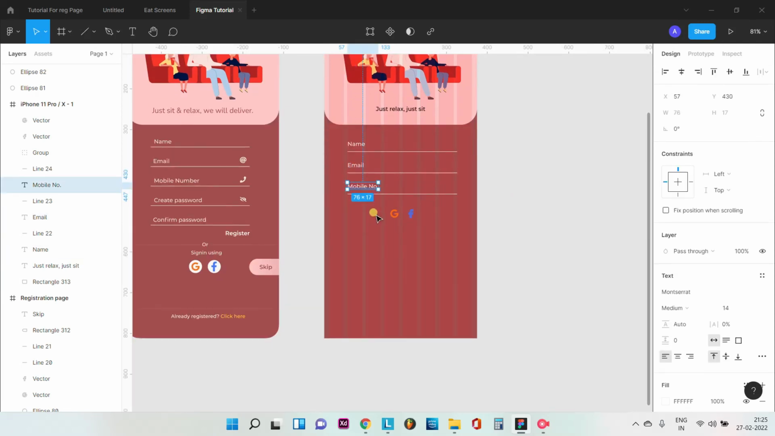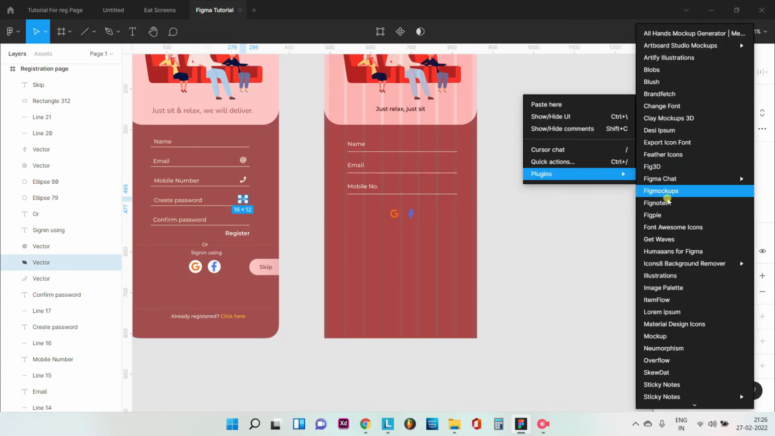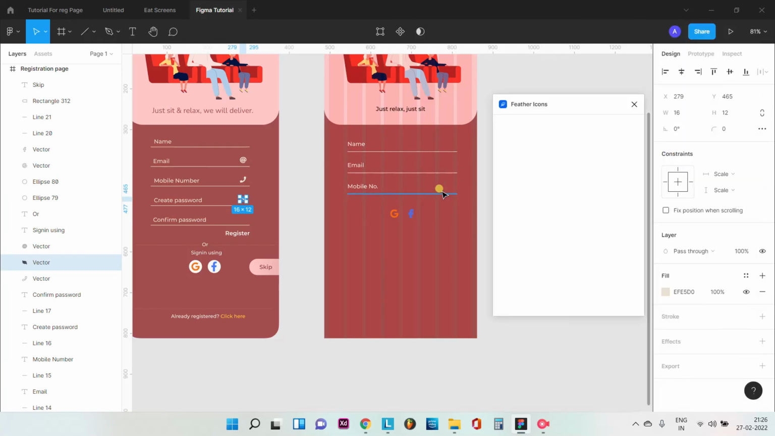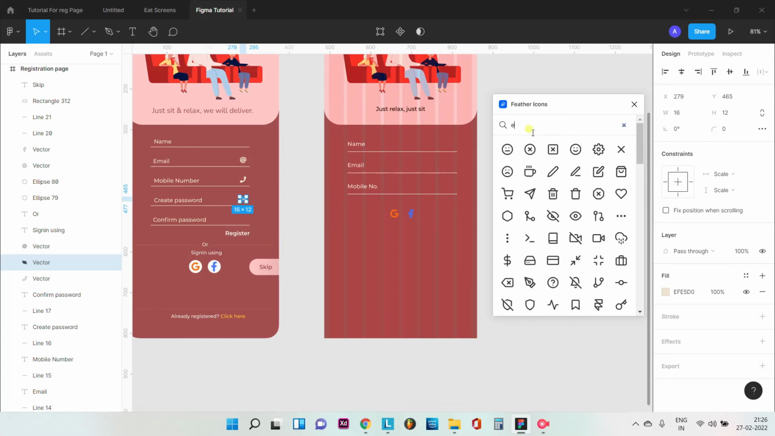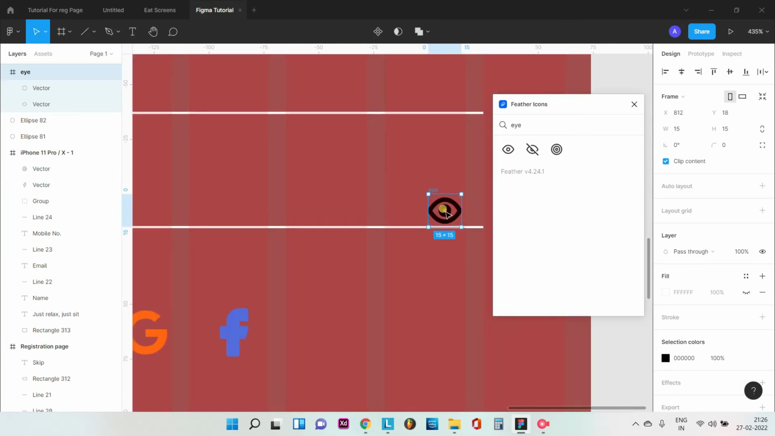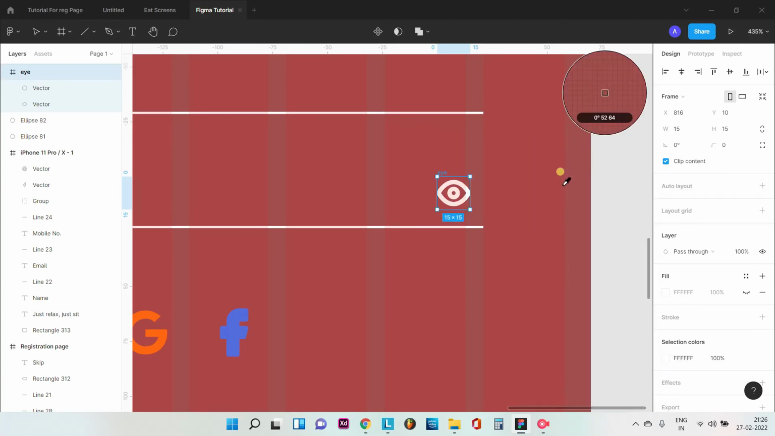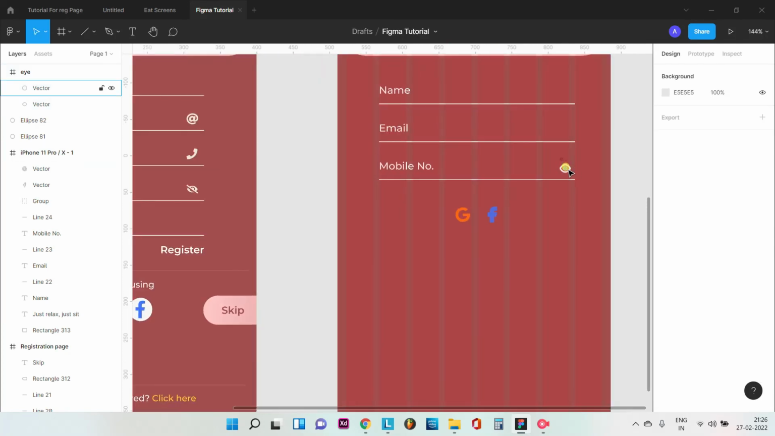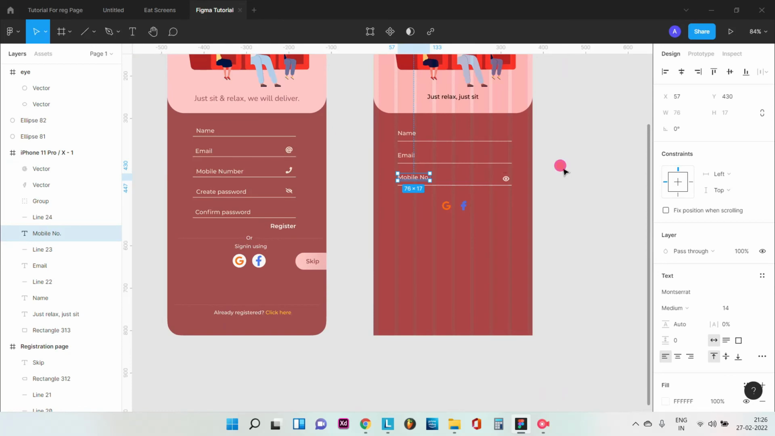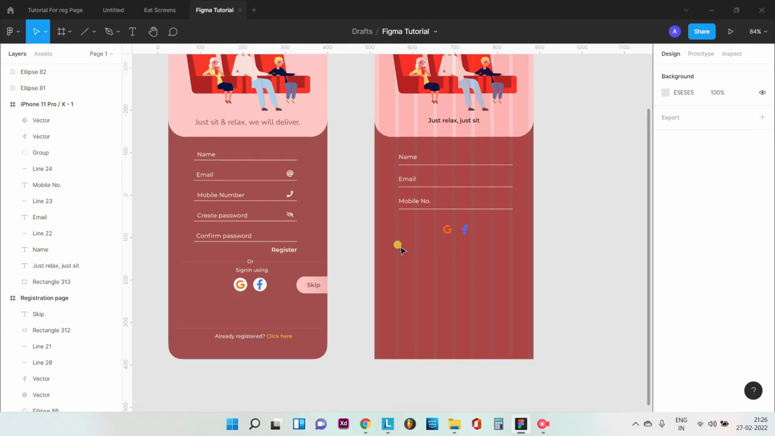You can put name, email, mobile number, these two icons. And what about these icons? At the rate, phone, eyes, everything you can get in plugins. You open Feather Icons, and you can get an eye symbol like this. You can put it here. Nice, you can color it white. This is just to show you an example. I'll delete this.